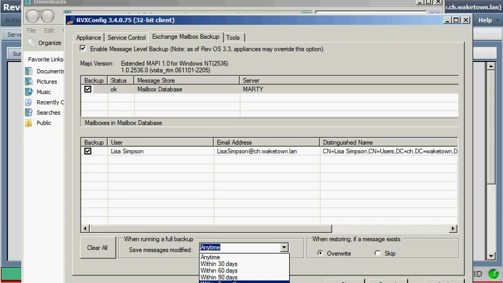Also, if I did not want to back up, say I had years and years' worth of emails, and I didn't want to back everything up and I only cared about maybe the last 30 days or the last 60 days, I could choose that option, and that would save me space in my email backup. But for this example, I'll just go with any time, since there really isn't very much.